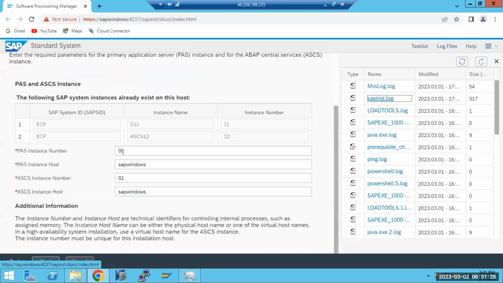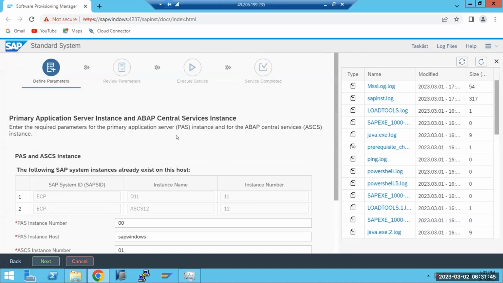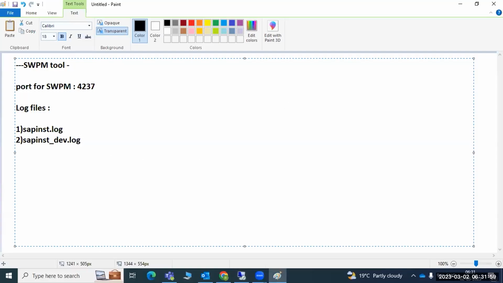So we got the instance number. How many instance numbers? Pass instance number, pass host, so ASCS and here. When you are building the SAP system, two instances will be created on the SAP side. One is the primary application server, which is very important. And the second one is the central services, ABAP system central services. So when you are creating the SAP system, it's a combination of the primary application server plus ASCS.